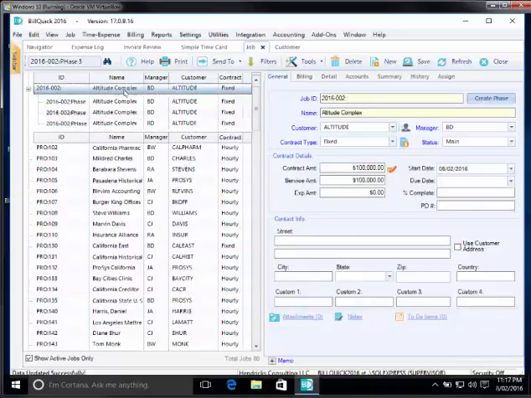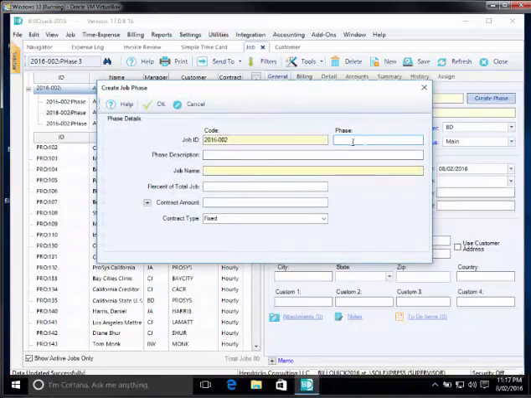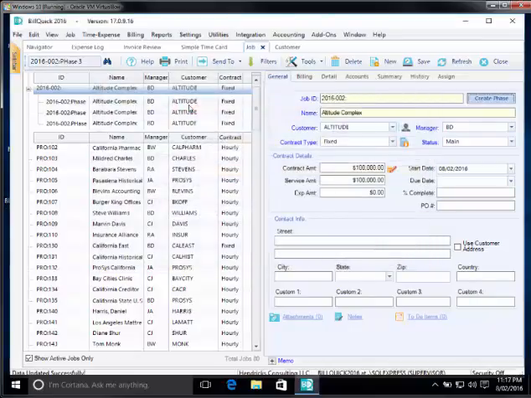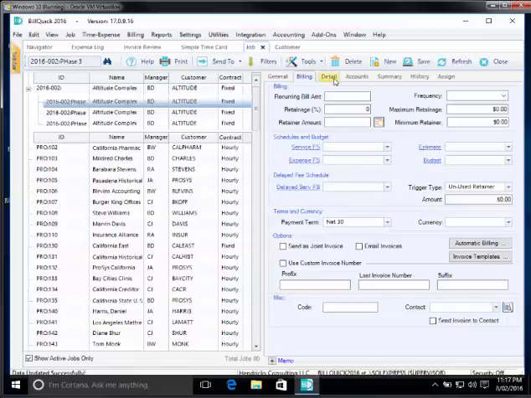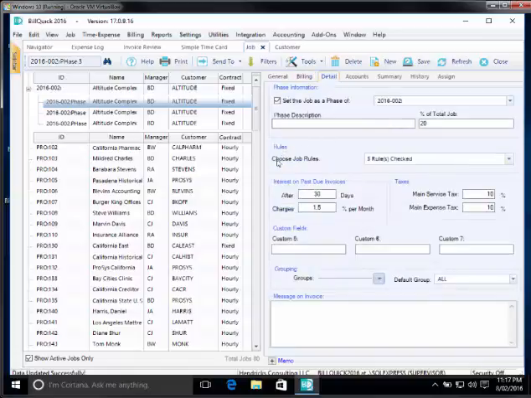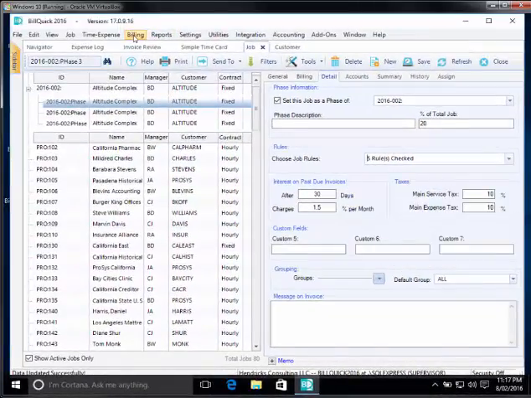The way I did that was by using create phase, where I could put in the phase name and the percentage value, and it works it out based on the contract value of the main phase. The other helpful setting on each of the phases is, if you choose the phase and go to billing, detail, and the job rules section, I've ticked "always show in billing review." I'll show you what that does if we now go to the billing review.